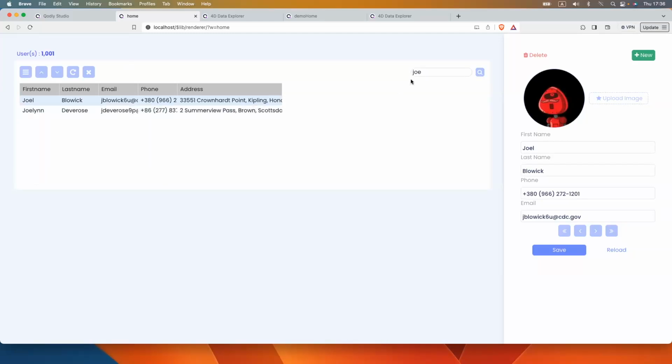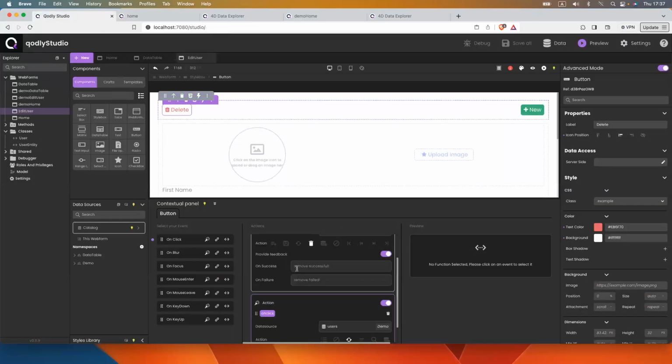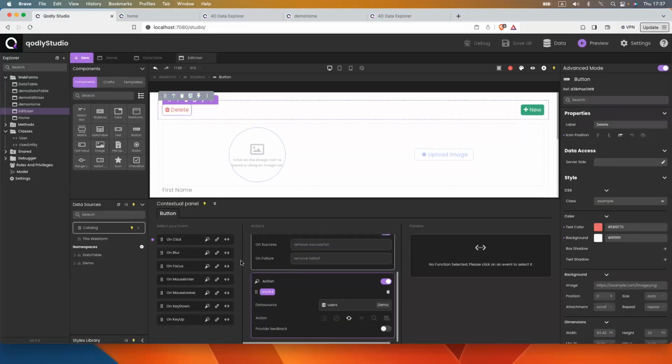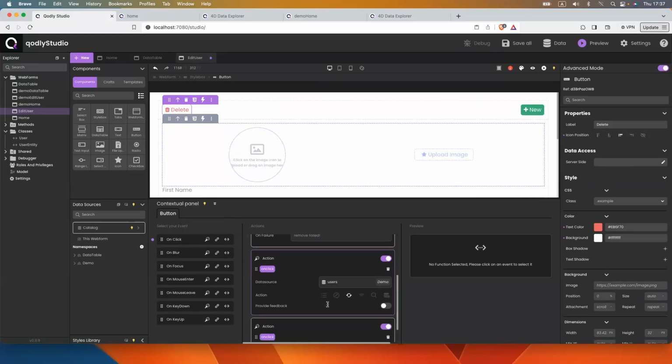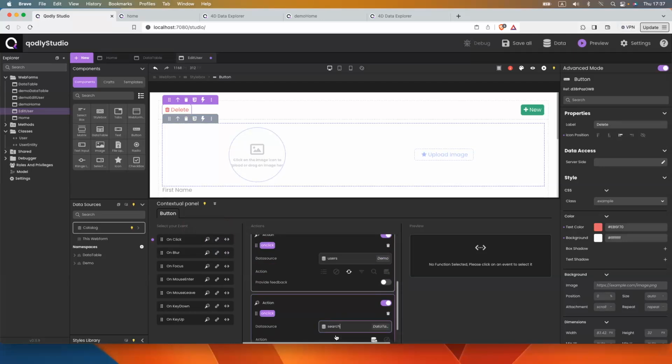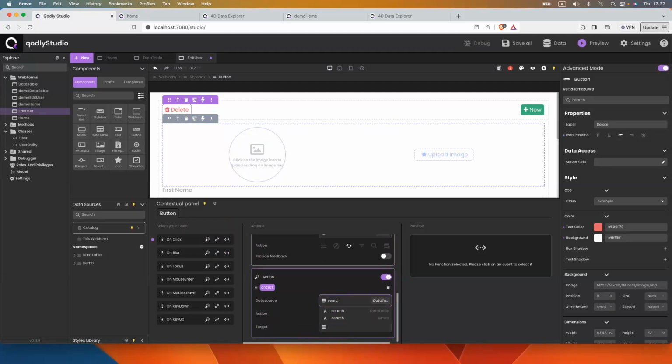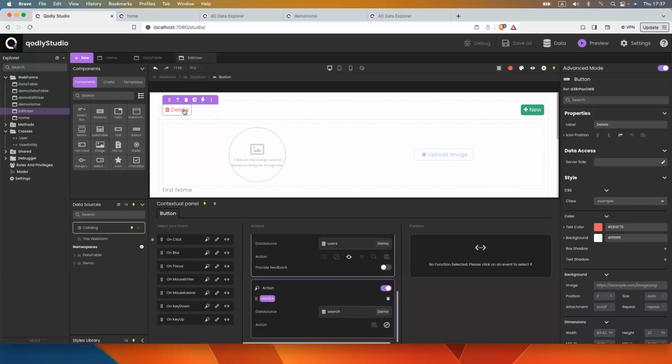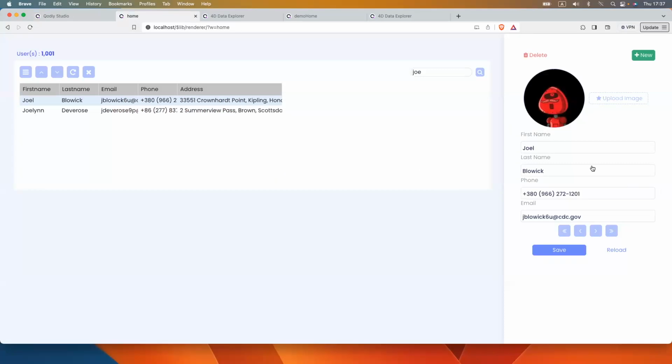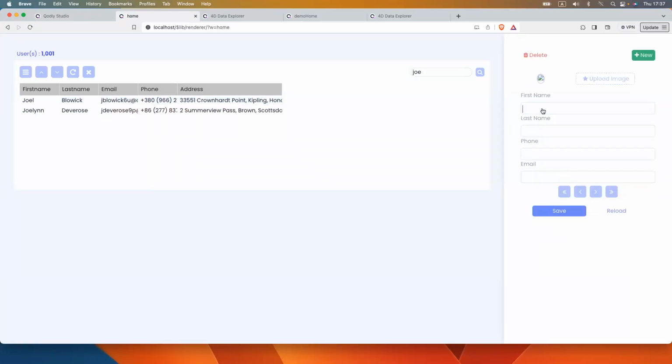And to fix the problem with the search, I need to add another action for the search and to clear it. So when I click on delete, for example, I can add a new action to delete the search. So let's do it. It's search and it's search, and we can apply clear. So let's retry it for the last time.